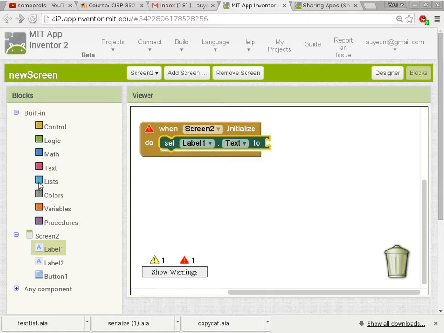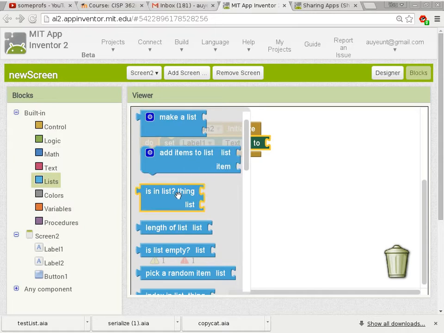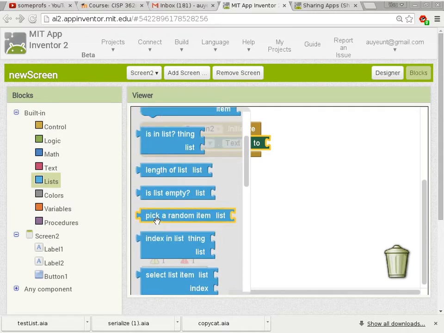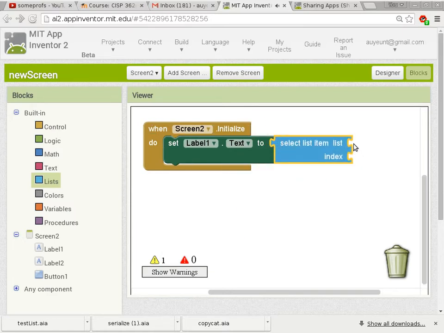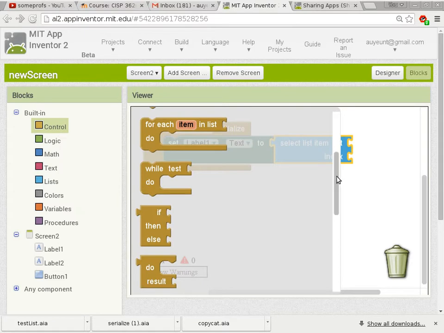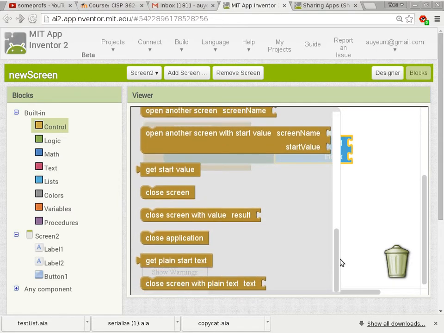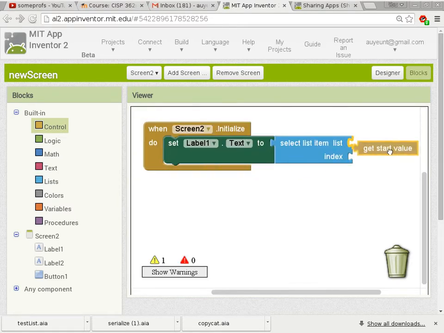So then we go to lists here and we say select list item, and then the list is just our start value. So we go to control here to look for get start value and stash it here.